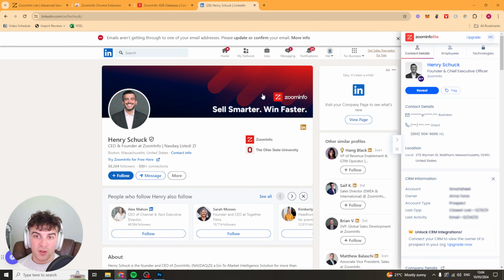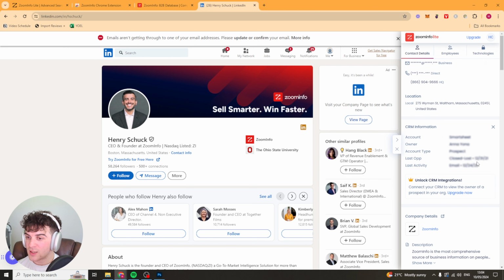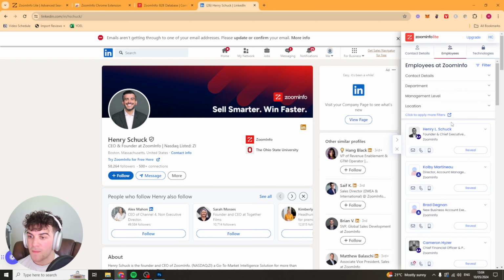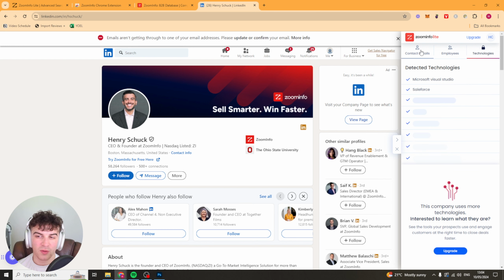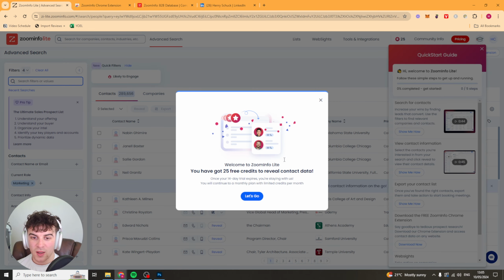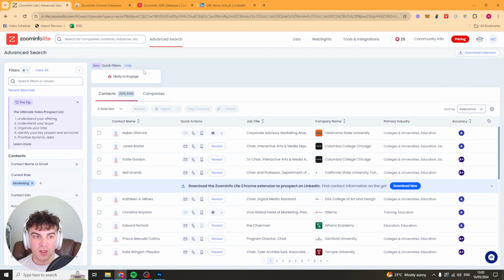So in terms of this feature, it's actually quite cool. It just means that you can go on to LinkedIn and it's going to give you their contact details right here. You've got their email, their phone number, their location, and then some CRM details here. Stuff like that. You've also got the employees of the company, and you've got some technologies, so what kind of technologies they use within their business. So it's pretty cool data you've got here. So I'm going to go back to here, and we are now inside of the platform itself, and we're ready to start looking at the things and getting leads.